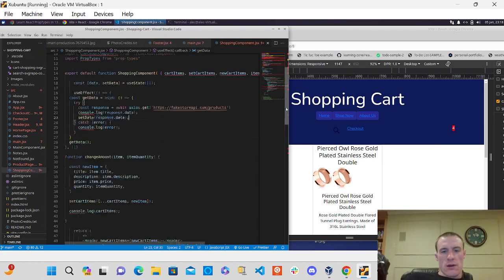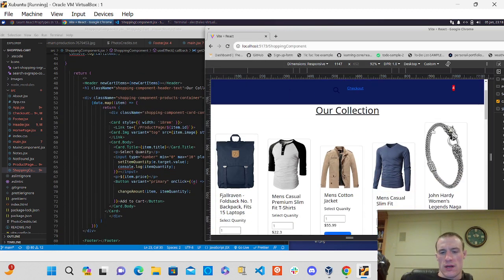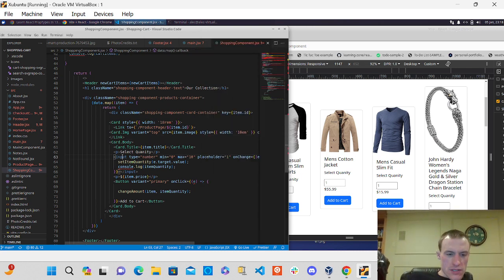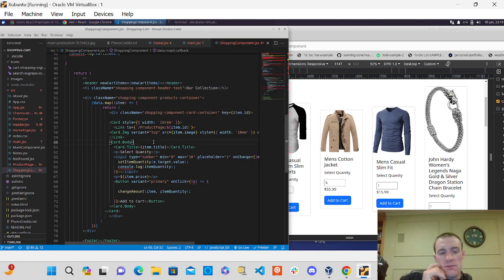What we got here, we go down, and there's an input field. If I go back to the shopping component there, the input field, this is it right here. Select your quantity. Okay, so we're setting the item quantity for whatever the user enters. If they enter 2 or 3 or what have you, whatever they enter in that input field there, it's going to be set to state.